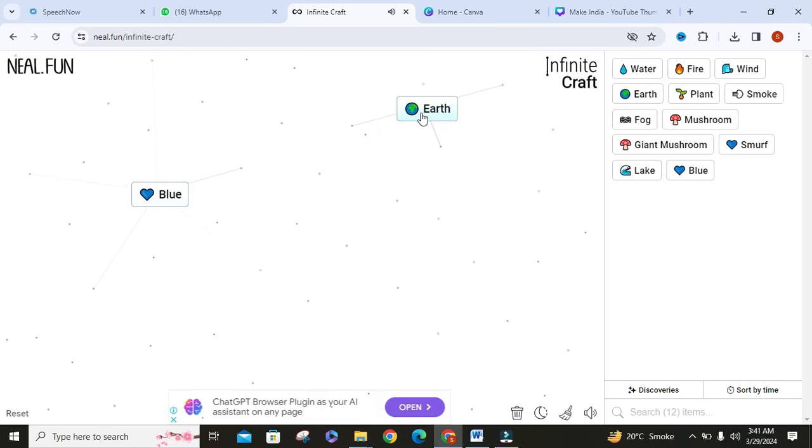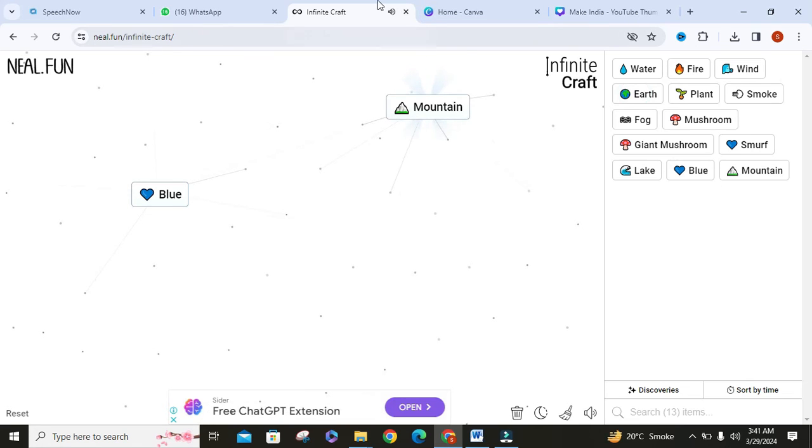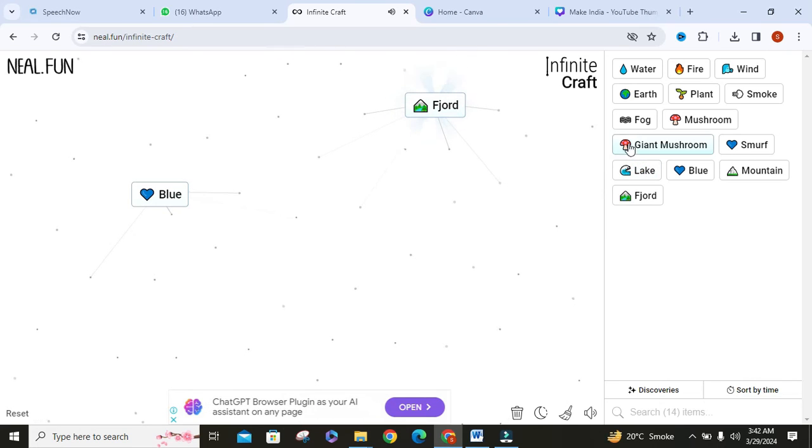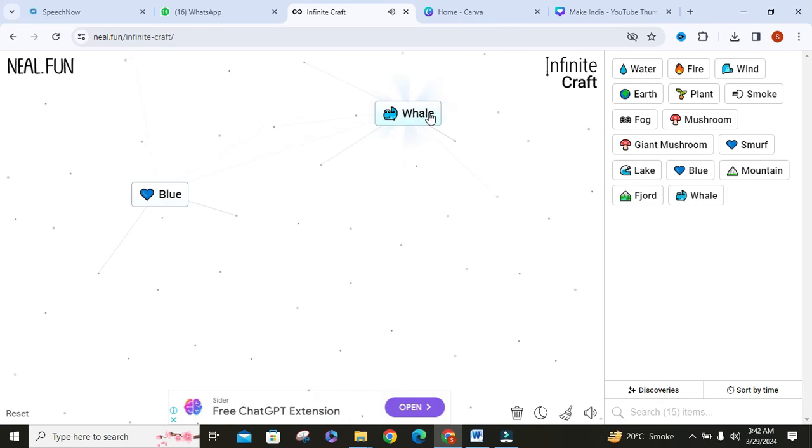Take earth. Then add earth to it. When you do that, it will make mountain. Then add lake to it. When you do that, it will make fjord. Then add water to it. When you do that, it will make whale. Then go to the other side.